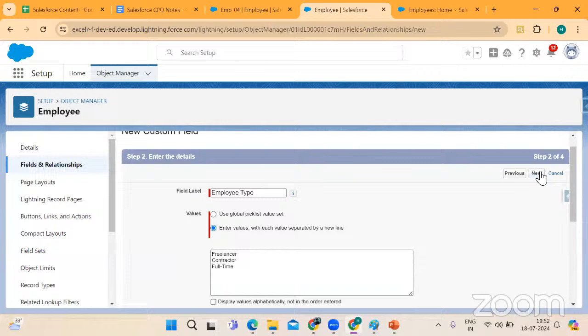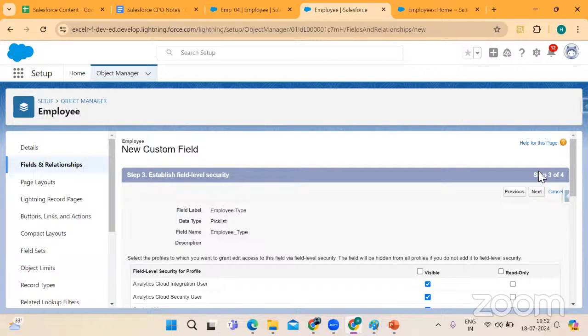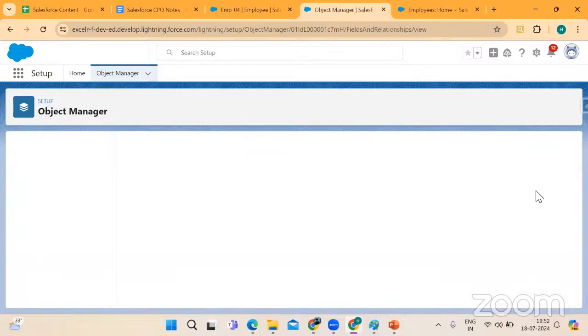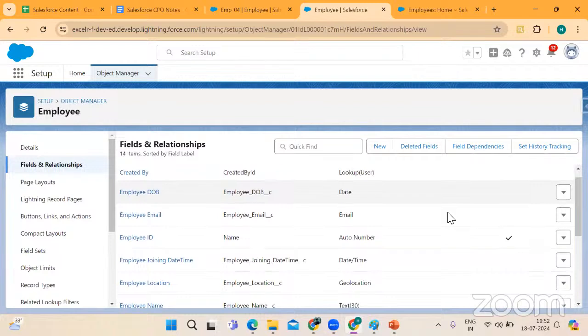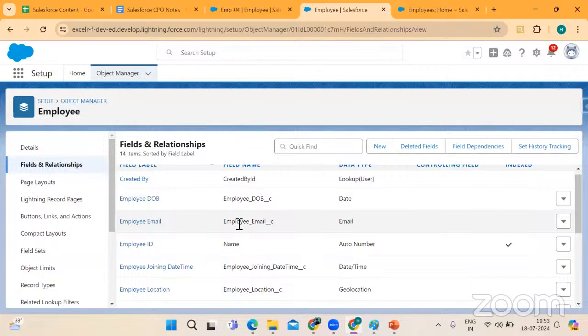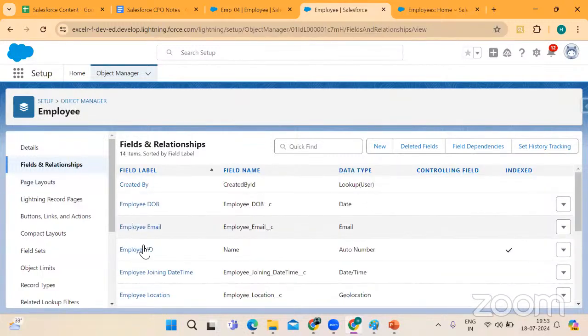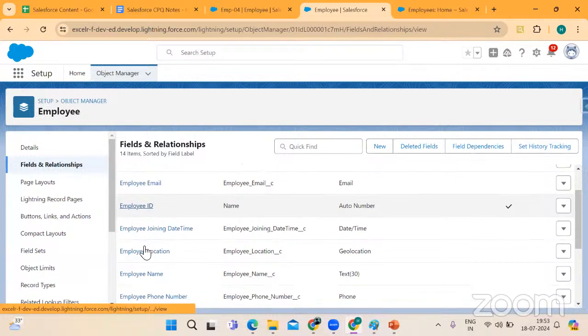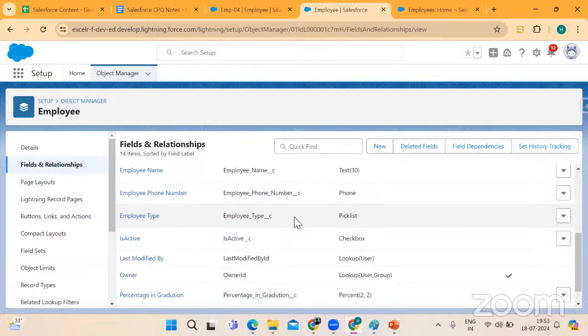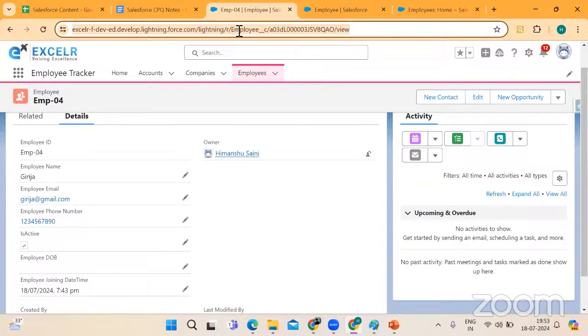Now I'm clicking on the next button, then going to save it. So successfully I am able to create the field, employee type, with the pick list data type. Now we have to test it and check the functionality.